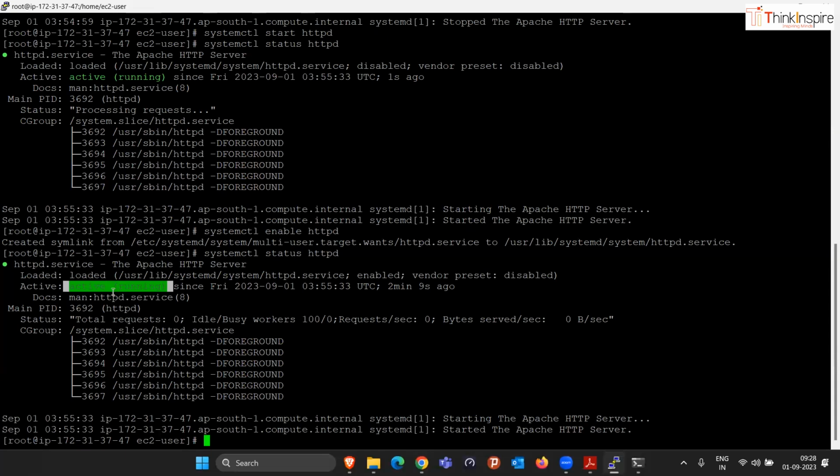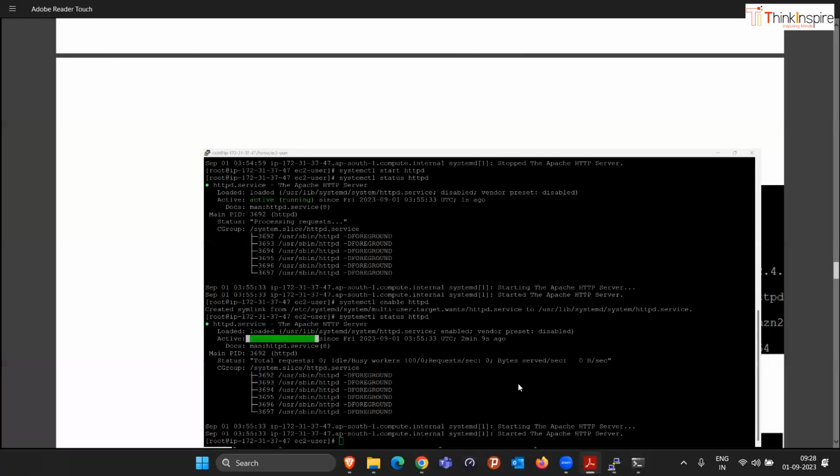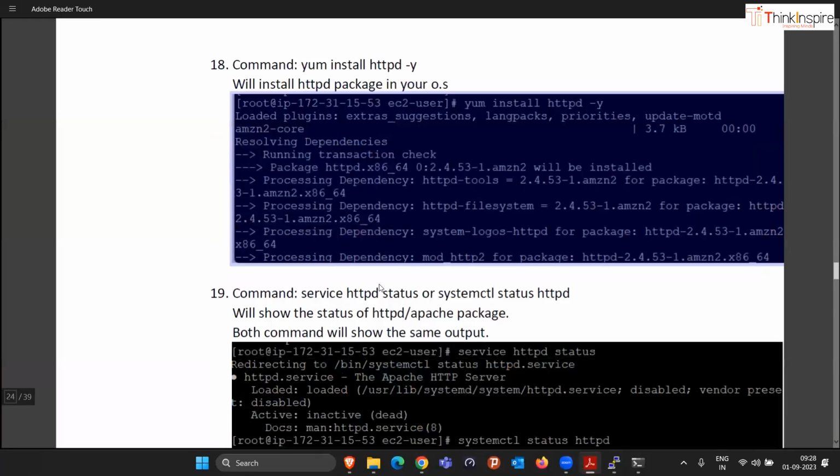But if this service is running and you stop this EC2 instance and start it again, you'll see that it will be in the running state only. That is the benefit of using the command systemctl enable httpd. That's what we are talking about here.